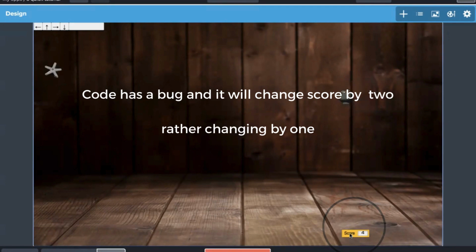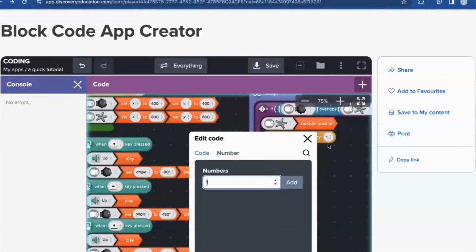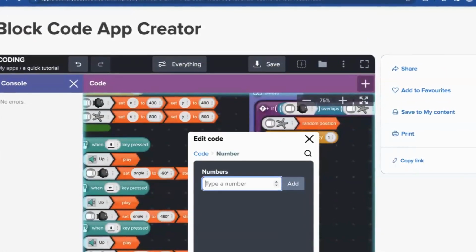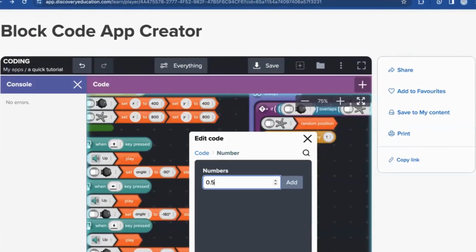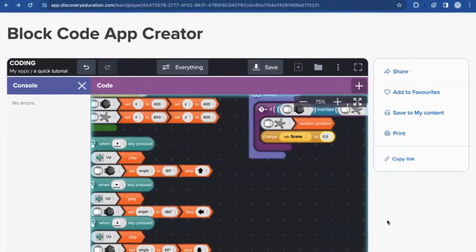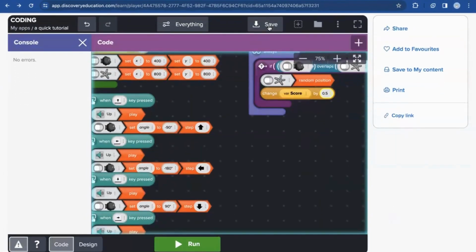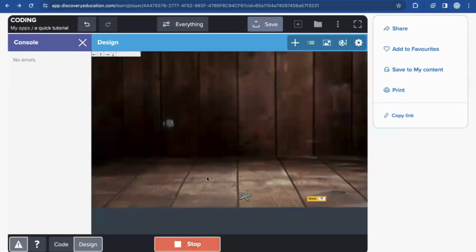How to correct it? Sometimes you have to do a workaround, and the workaround is, rather than increasing by 1, let's increase by 0.5. And now let's save and run it again.